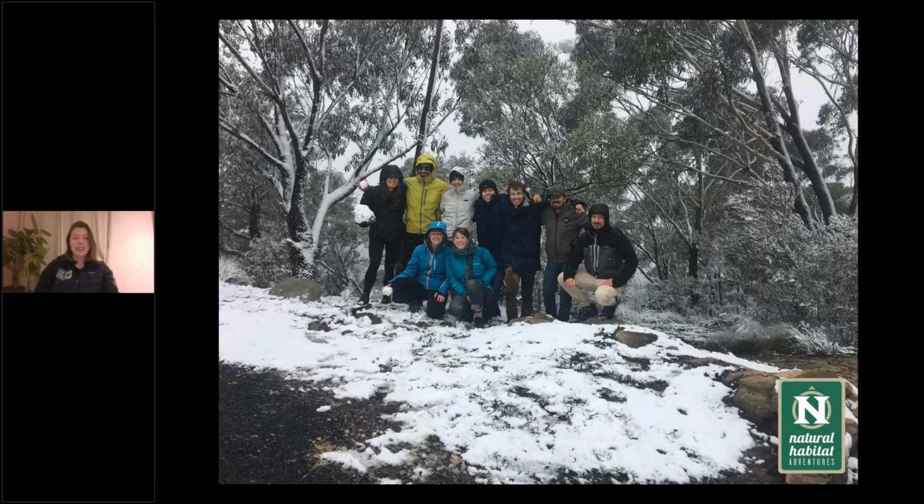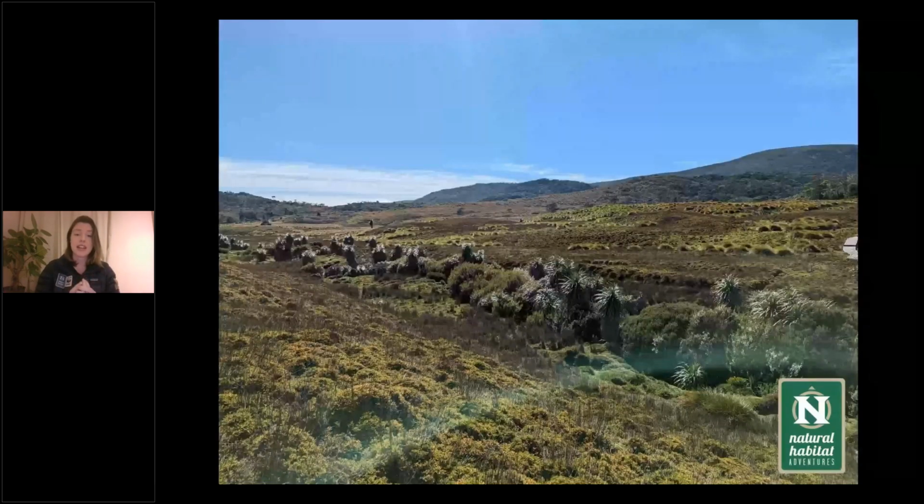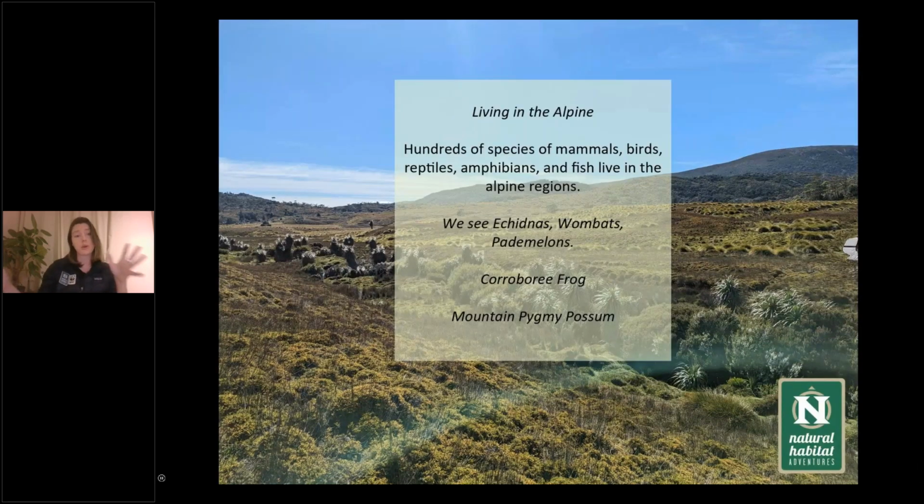So this is the Alpine region in the summertime, and you can see that we have far fewer trees. We mainly just have this grassland. It's very open. The base of this is mainly our sphagnum mosses or our bogs, holding a lot of water, similar to what we would see in a tundra. And living in the Alpine here, it may look like there's not always a lot going on, especially when you take away some of the tree line. But there's hundreds of species of animals living here.